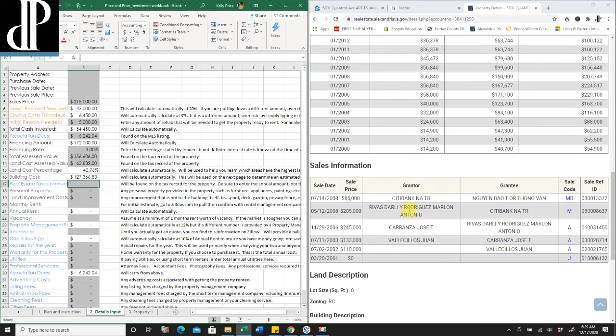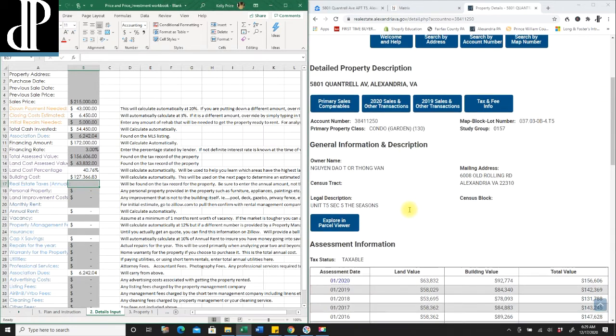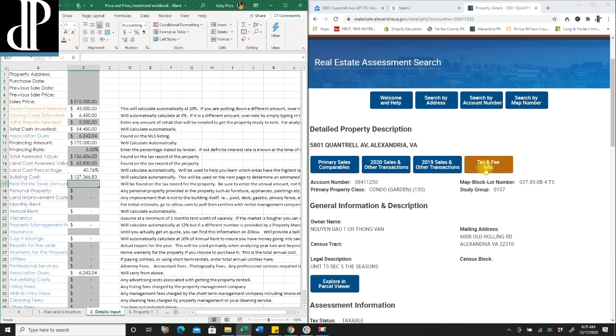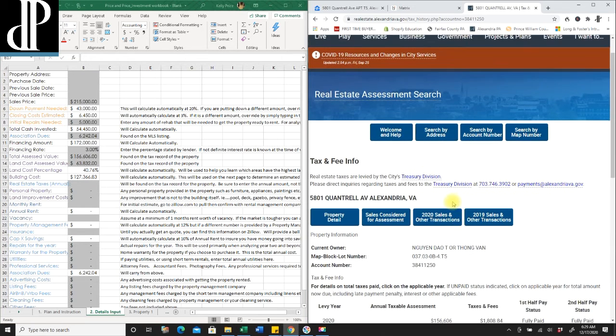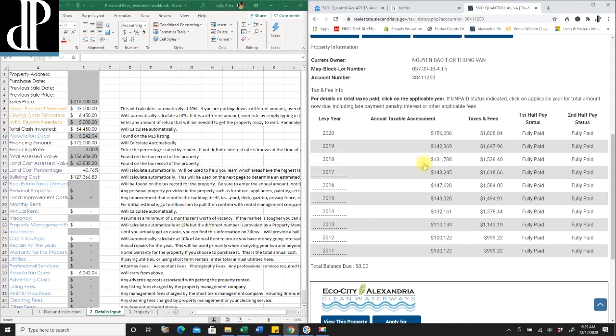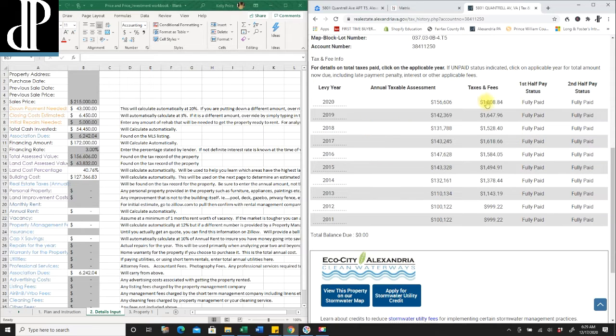Real estate taxes. Okay, so I'm not real familiar with this site. I usually do Fairfax County. So here is our tax assessment, and total taxes for 2020 were $1,808.84. Real estate taxes annual, $1,808.84. Okay. Personal property does not apply. Land improvement cost does not apply.